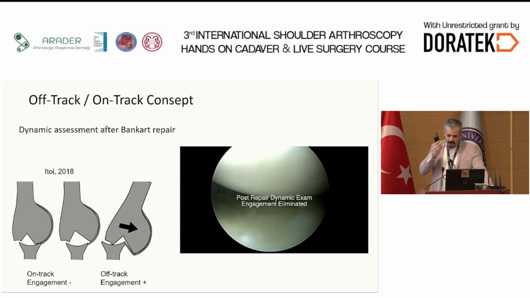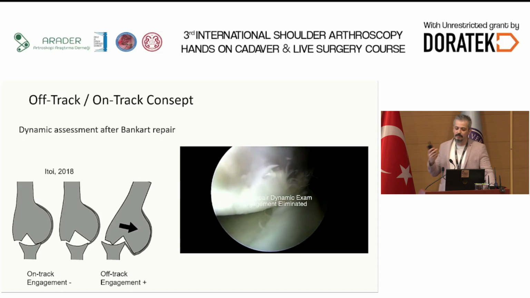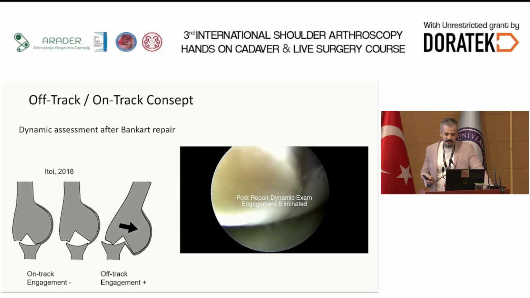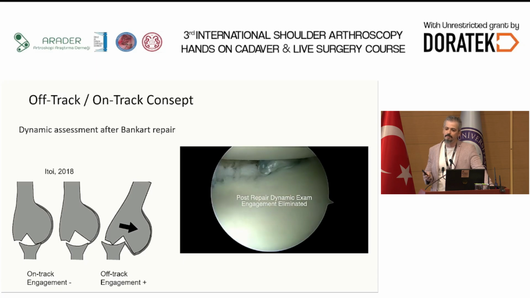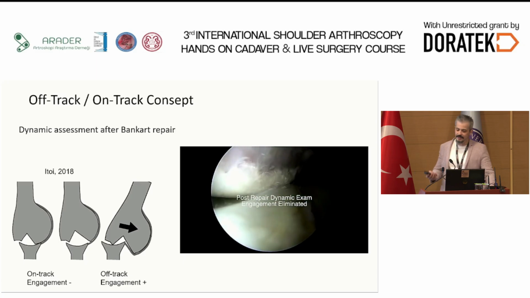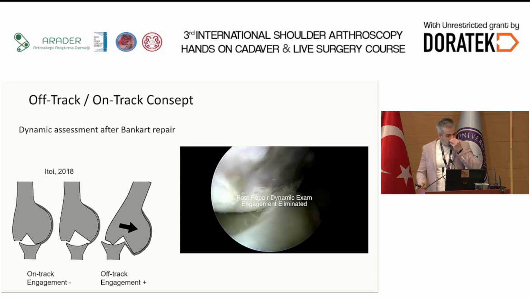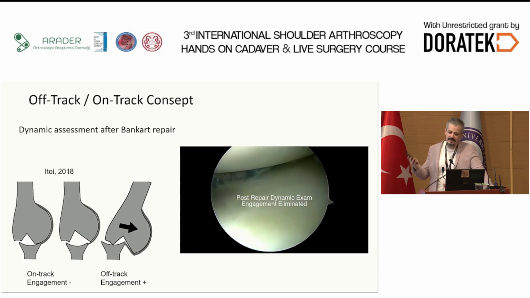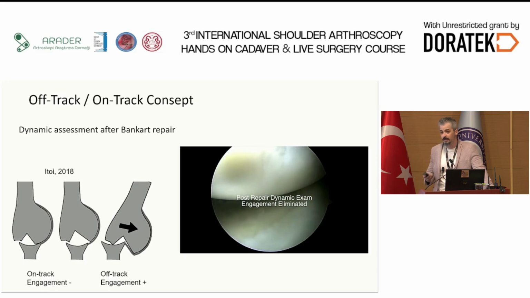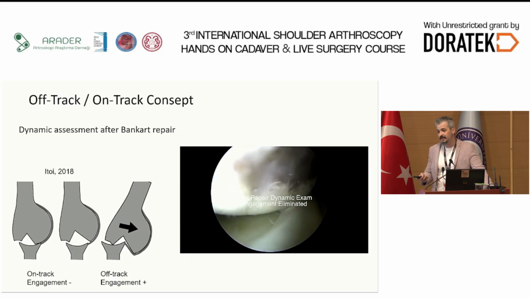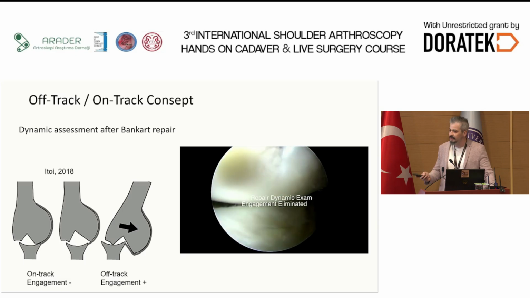In addition, disengagement control can be done with dynamic evaluation after the Bankart repair. However, it is mentioned that straining the repair too early may be harmful. Besides, studies have shown that the glenoid track evaluation made with pre-surgical measurements is highly similar to the dynamic evaluation after the Bankart repair. So we don't have to control it after the repair if we have done the measurements.